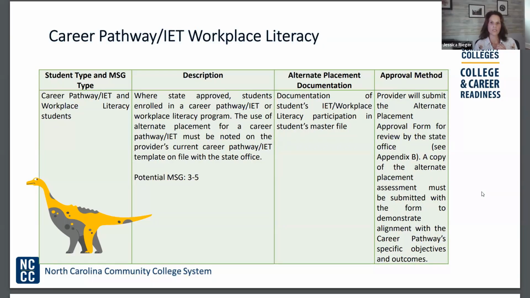And so the way that you would document this is that the student's IET workplace participation was documented in the student master file. So again, this would be for students that are coming in wanting to enter one of your career pathways or your IETs or your workplace literacy programs, and they're probably not going to be with you for a very long time, but their ability to earn MSGs 3 through 5 is such that you feel like it would be better to give them alternate placement as opposed to keeping them enough time to do a pre and a post test.